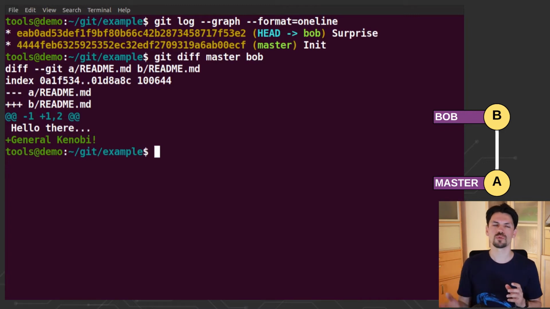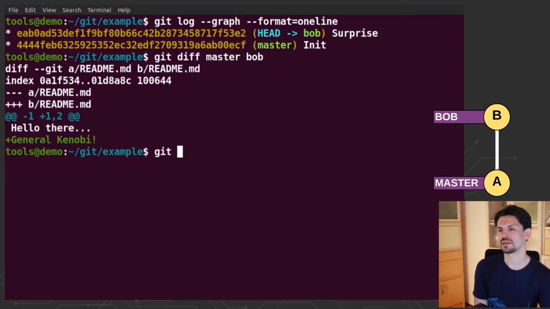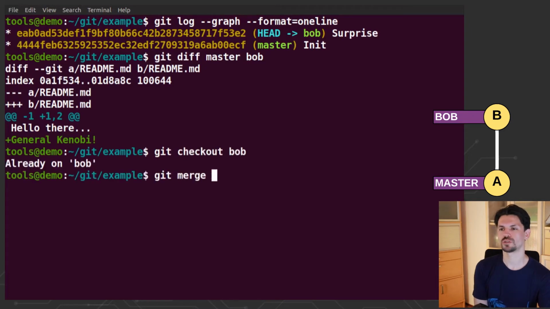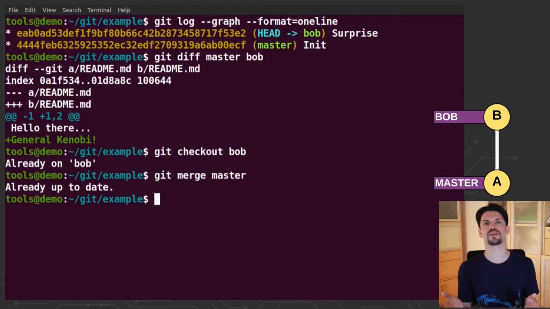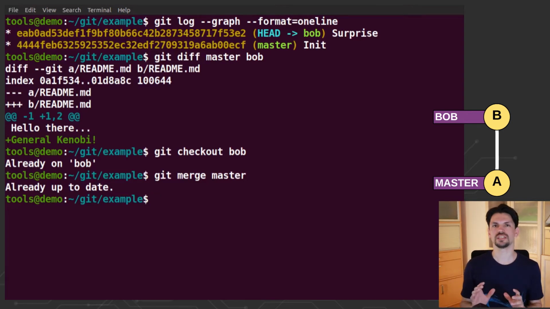So if I'm going to merge Master into Bob here, and you paid attention, then you should know what happens. We check out Bob and we do a merge of Master and nothing happens. This is because Git only merges changes. If you look in the graph, you'll see that Bob already has all Master's changes. So even when you have a diff and it shows a difference, and you try to merge, it doesn't show you any changes. It's because you are somewhere in the tree.